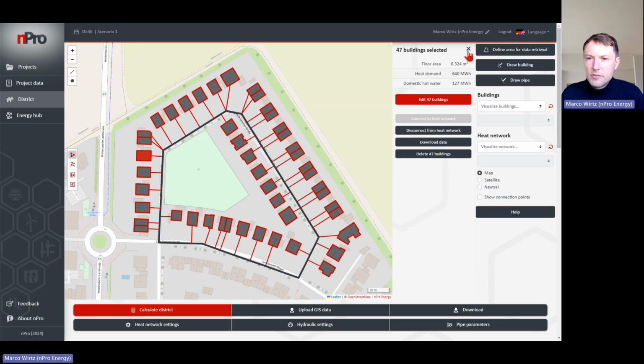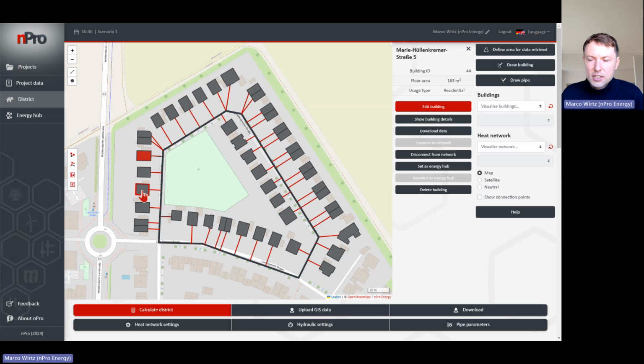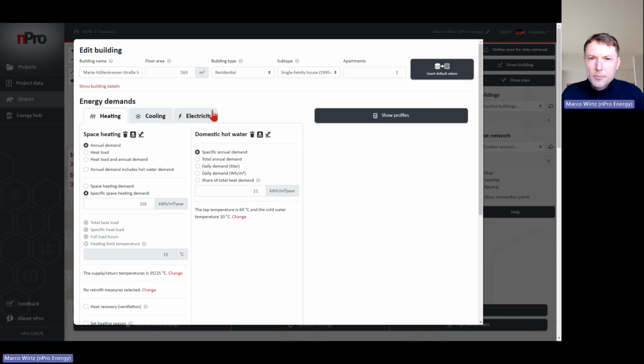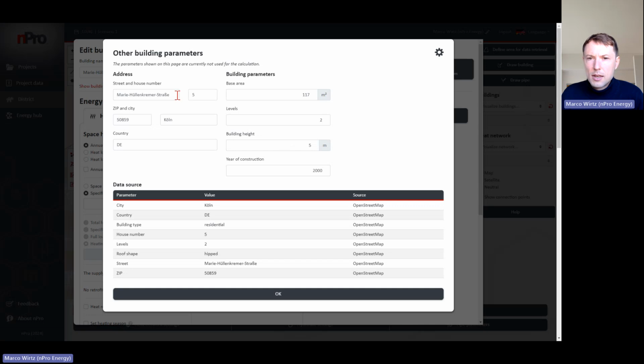On the building level, we can change the parameters, and there are also some new features. So if I click on edit building, first we see that we can open this sub-dialog and have a look at the detailed parameters of the building. We can also see where data was enriched for this building.